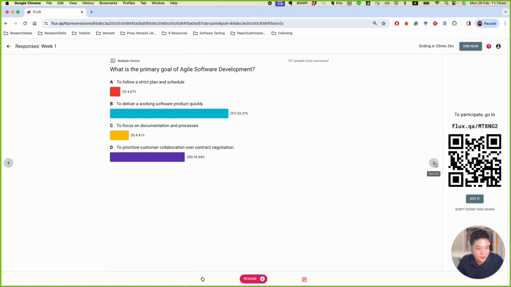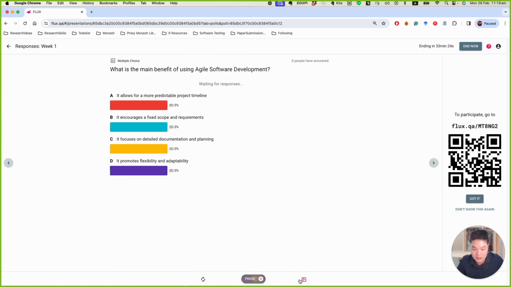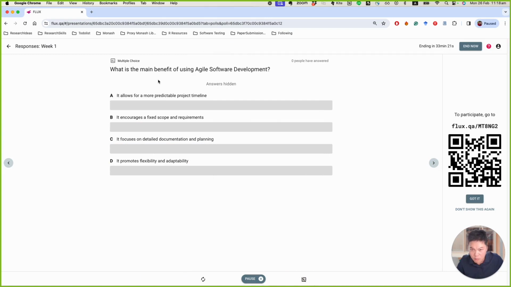How many questions do I have? Start. What is the main benefit of using agile software development? It allows for a more predictable project timeline. It encourages a fixed scope and requirement. It focuses on detailed documentations and planning. It promotes flexibility and adaptability.